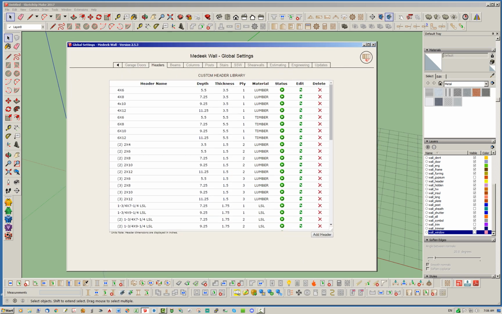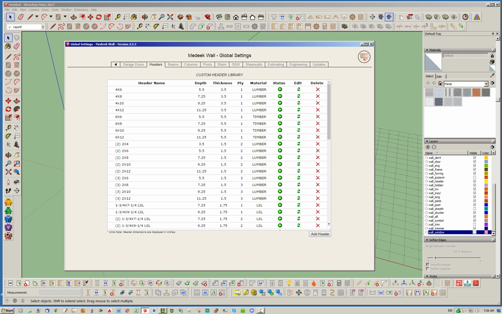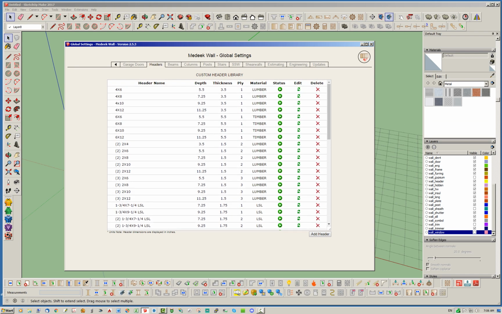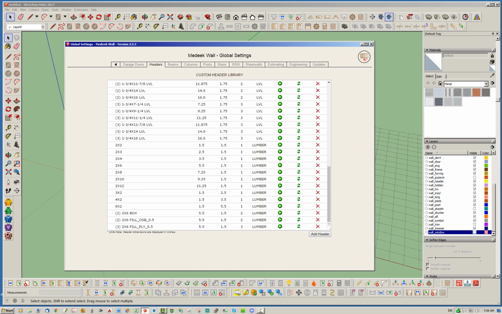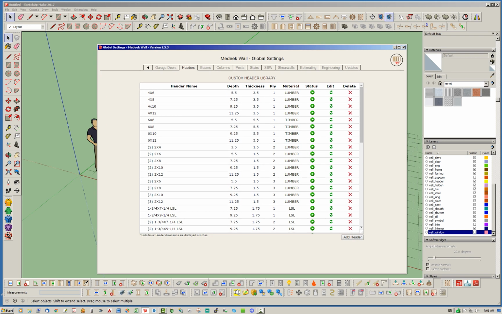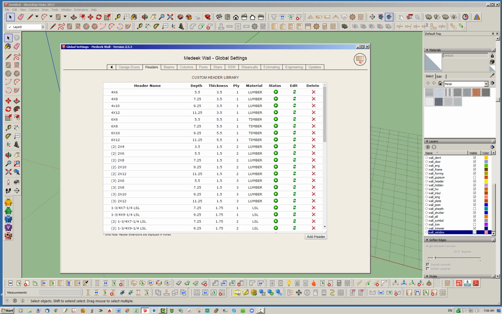With headers, essentially what we've done is we've removed all of the built-in headers that were originally hard-coded into the plugin and added them all in here so that a person could configure things a lot more liberally. As you can see here, you have a whole list of headers. And of course, this is in the Imperial Units mode, inches.